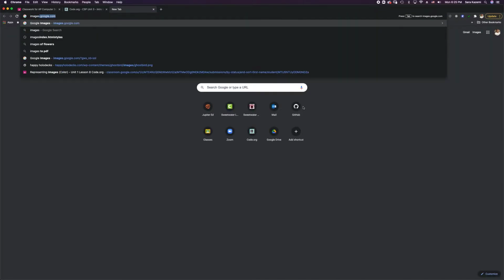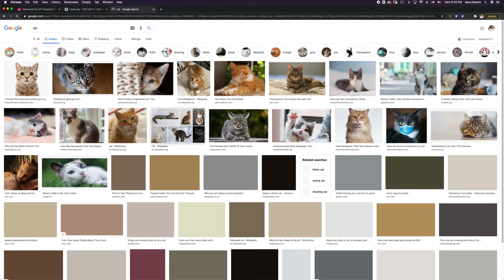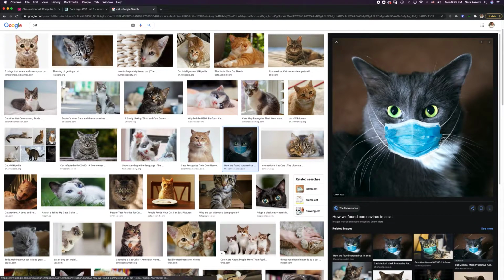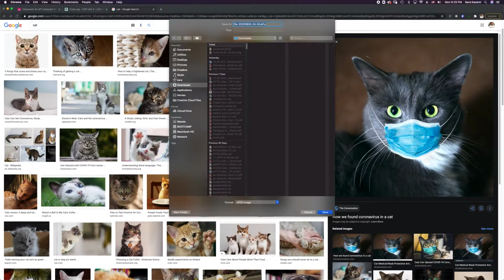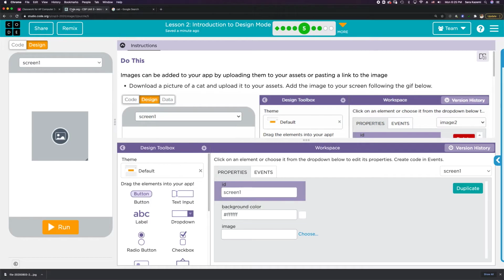So first thing is just to use a Google search to find a picture of a cat. Okay, so find whatever cat you want. I think this is the one I used for class. So what I did is I clicked on it, and then I went ahead and right-clicked, and I said Save Image As. And I'm just going to go ahead and save it on my desktop so that it'll be very easy to find.